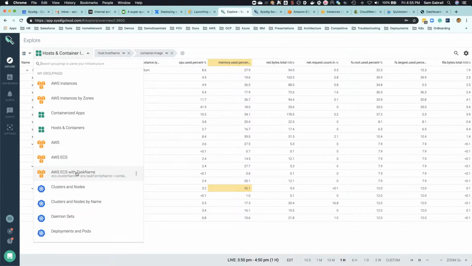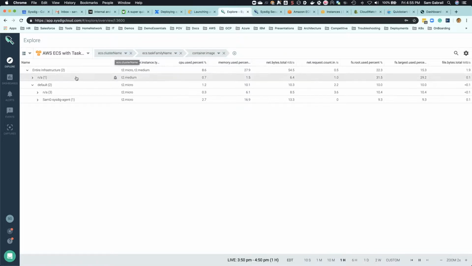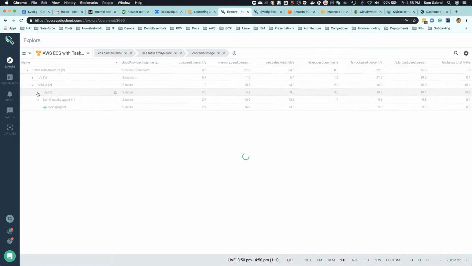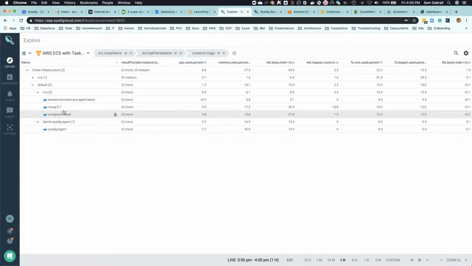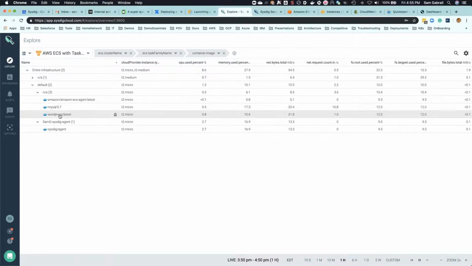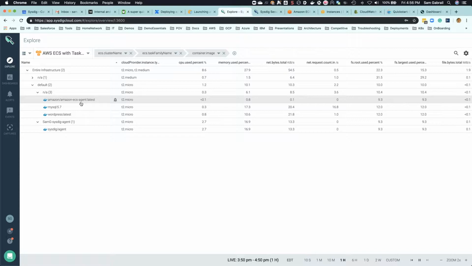We can take a look at ECS itself, the view from ECS. You can see the default cluster name. That's the cluster name I'm using for my ECS instances. And under that, the next level of hierarchy is the task family name. You can see I've named this SamG Sysdig agent for the agent that's running, and it's not applicable for the actual containers that are running in here. And you can see here's my WordPress app and the ECS agent container as well.